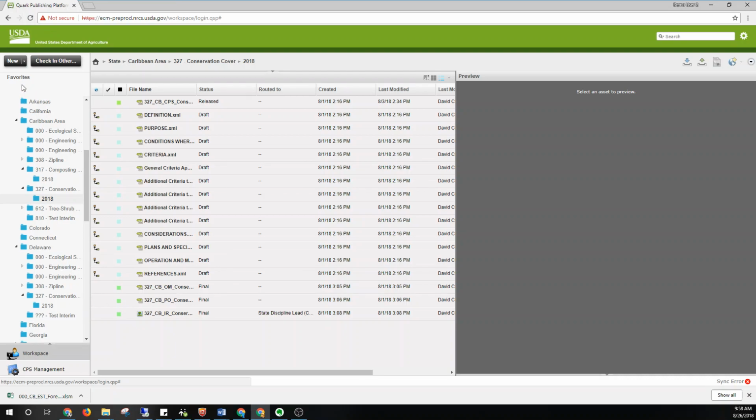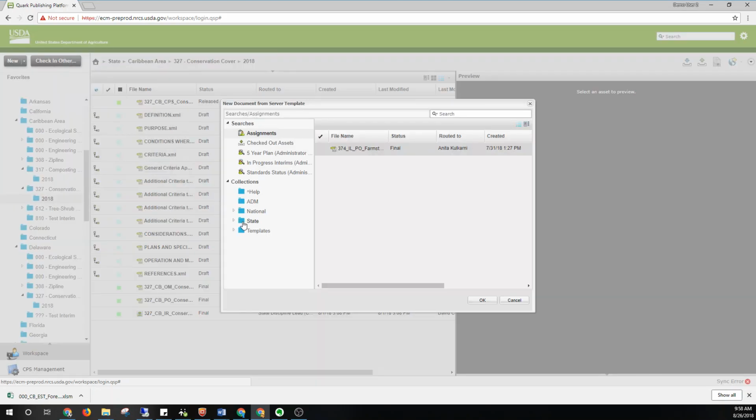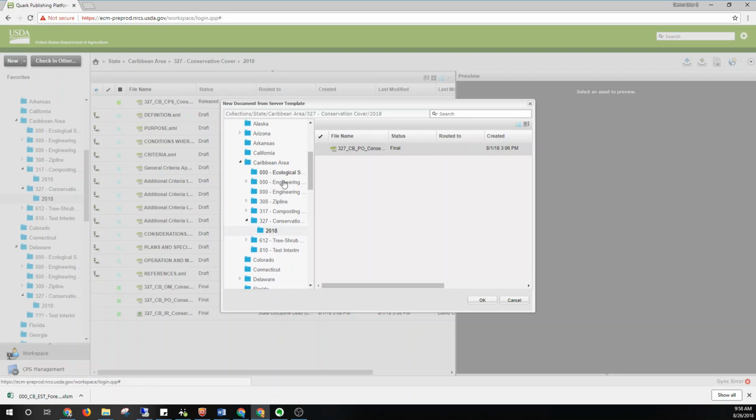So what I will do is I will go up to the new menu, and I'll do create revision of existing document, and I'll switch it to practice overview. Then here comes up the collection navigation window, so I will go to the state. The same process will work if you want to take a national template document as well. You would just choose national and find your document. For this use case, we're doing another state, so we'll go to Caribbean area 327, and then here's that practice overview sheet.